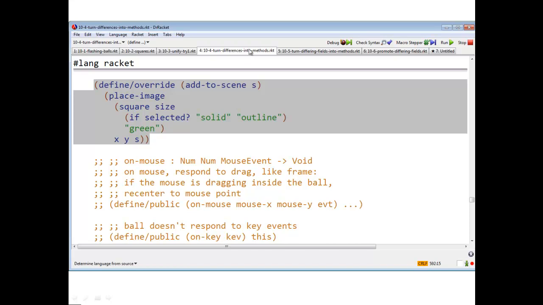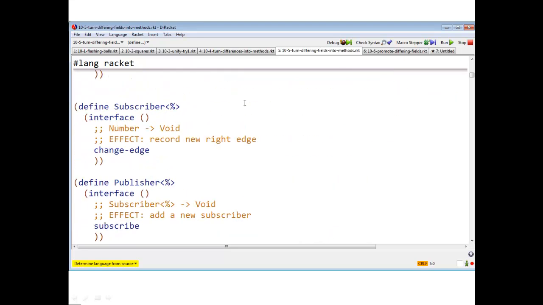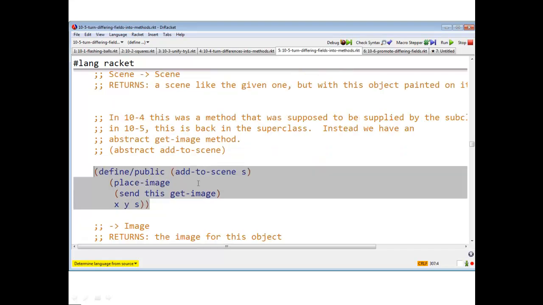In Racket, there's no such thing as an abstract field, I'm sorry to say. So in Racket, at least, we have to resolve the differences in fields by turning them into method calls and generating them dynamically. So let's take a look and see how that goes. So I'm going to take add to scene. The only thing that differed in the two add to scene methods was the image.